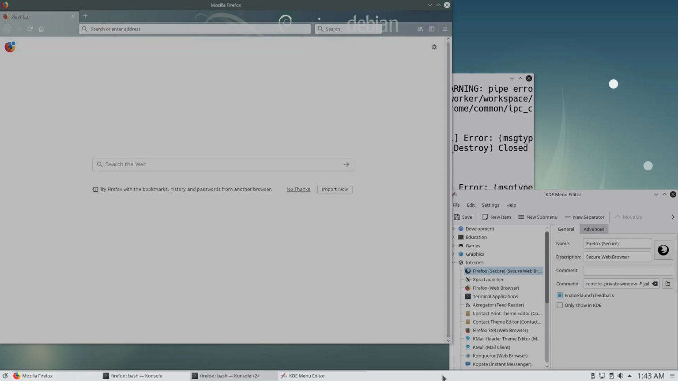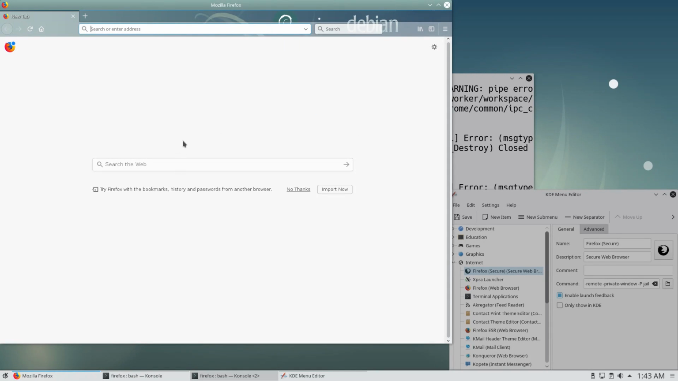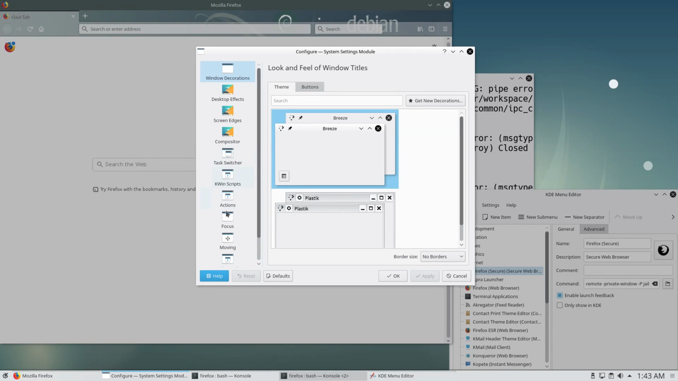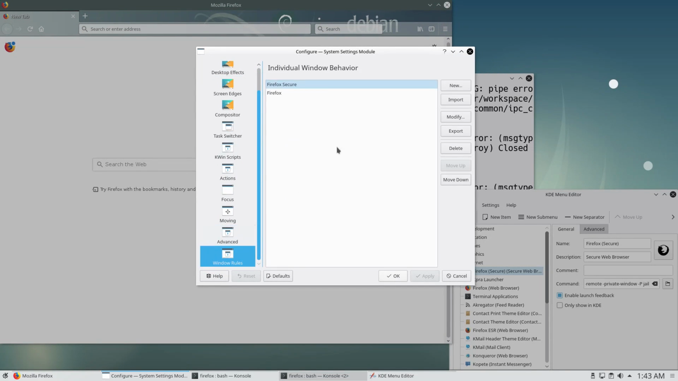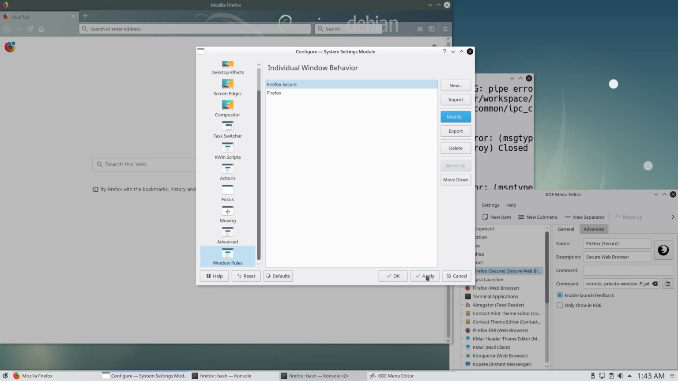Okay, so the reason it's not showing up that the Firefox is there is because I've told it to skip the taskbar. So let's go through here and tell it to unskip the taskbar at least, because we need one way to locate them. So skip taskbar, that's what we'll do.